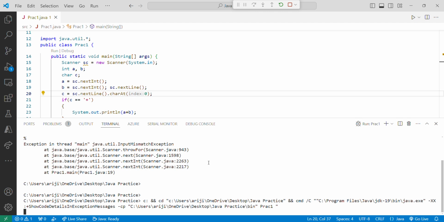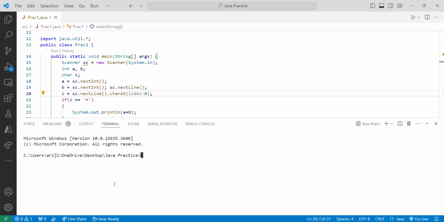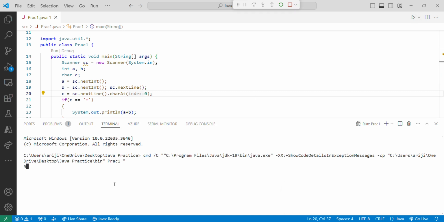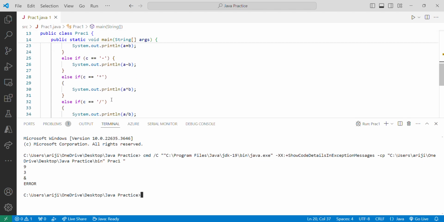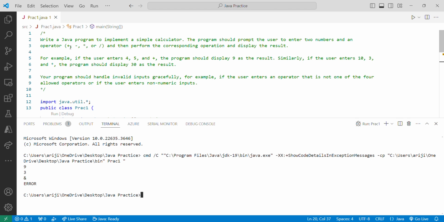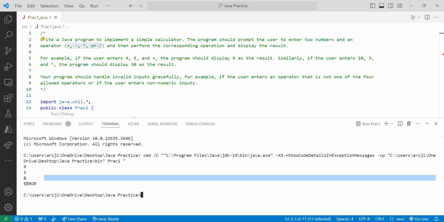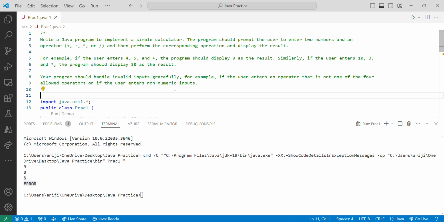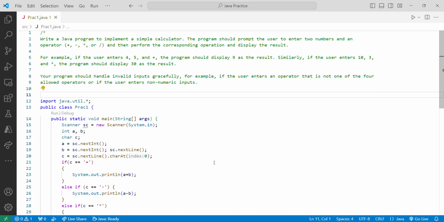We run this program again. First we put 9, then 3, and lastly we put, suppose, percent ampersand. See, error, because we wrote that if any other operator apart from the 4 options, then it will show the error. Okay, so this is the programming structure.